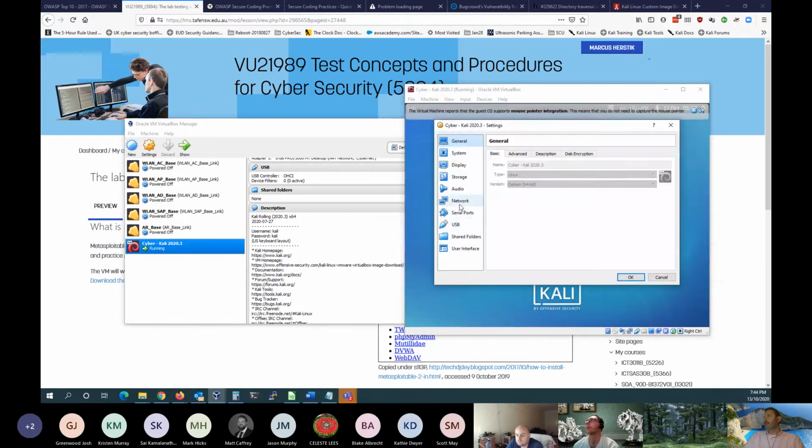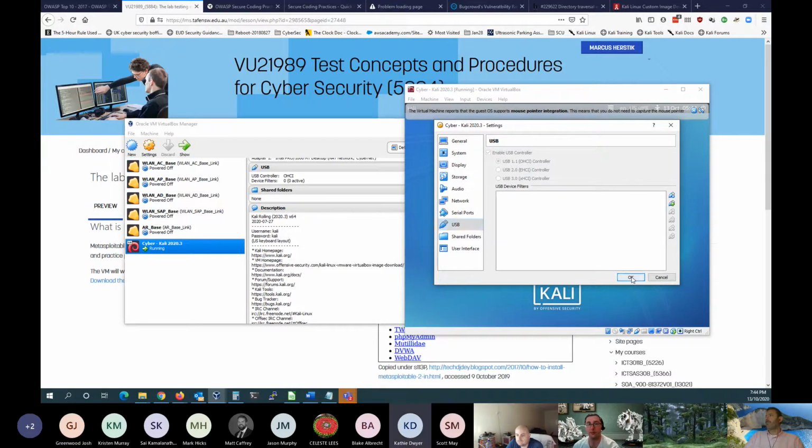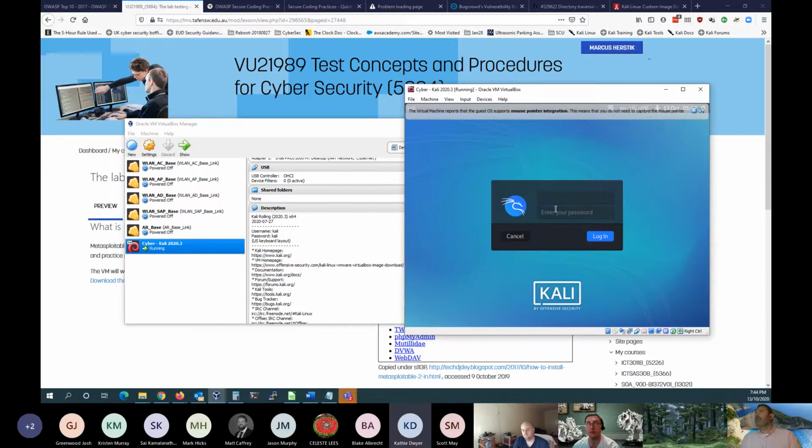So I'll show you where it is. USB 1, just put the dot there. And now I'm up and running.